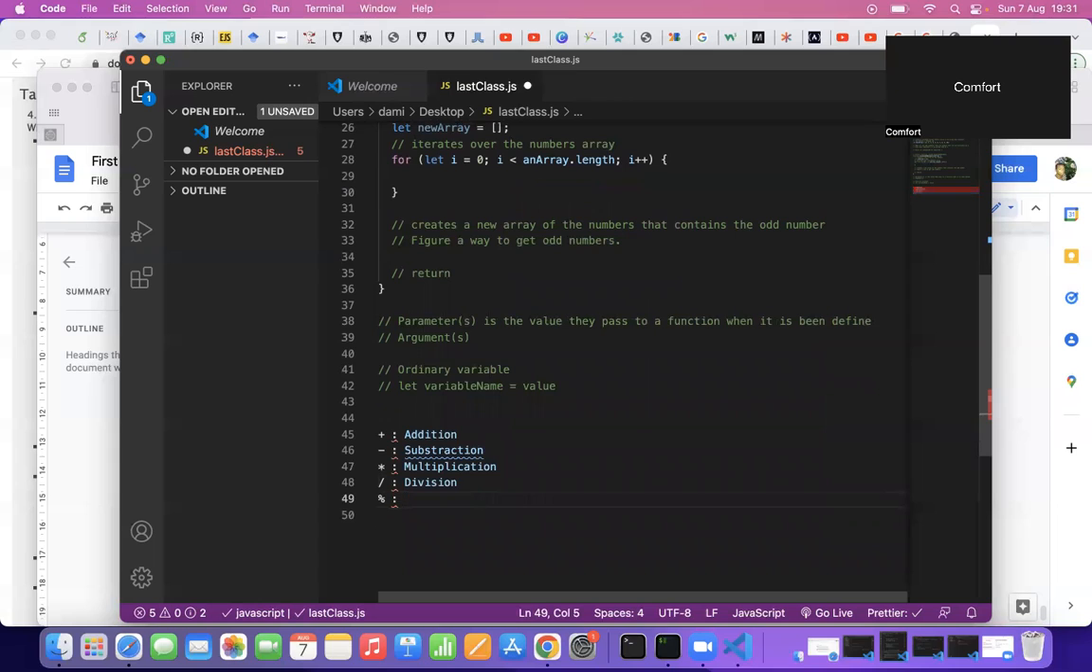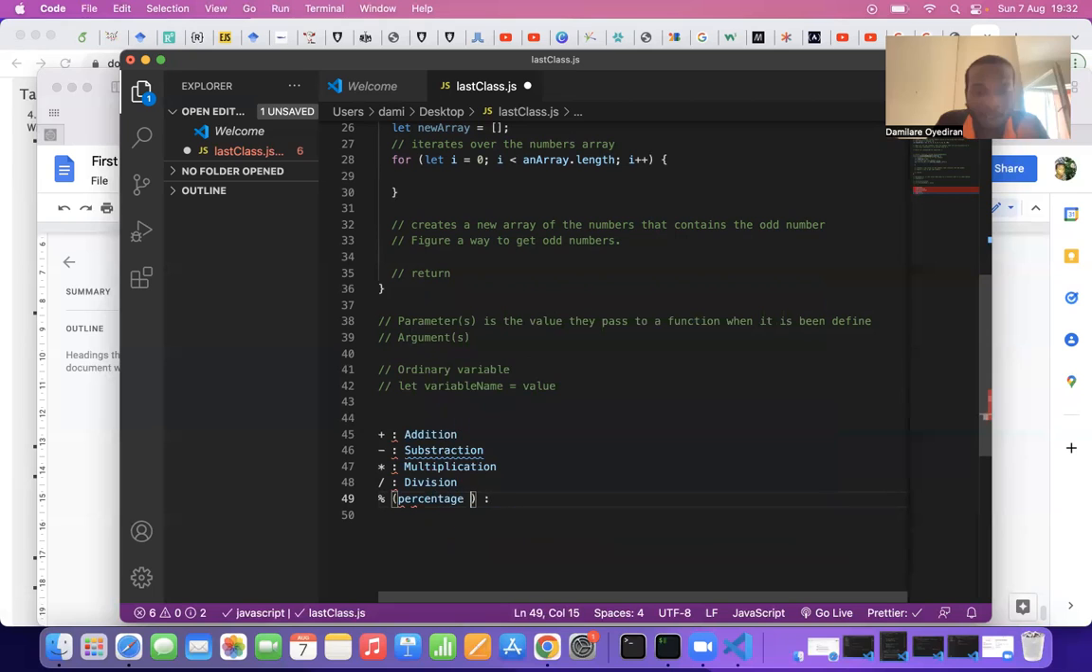It's cancelled? Sorry? There is a line over it, right? Yeah, it is the percentage sign. Oh, is that percentage? Yeah, the percentage symbol.